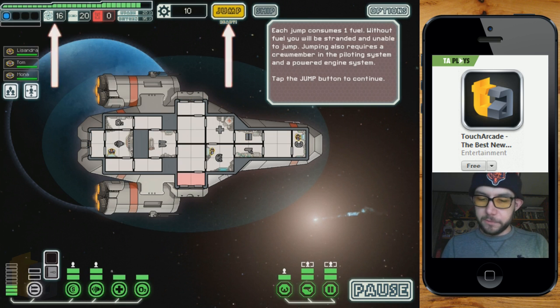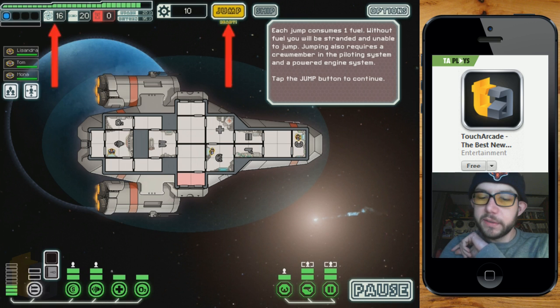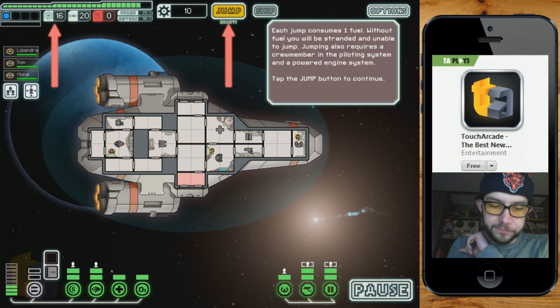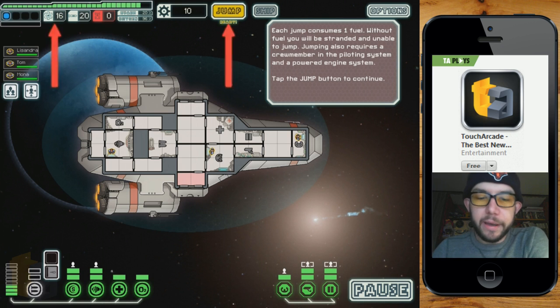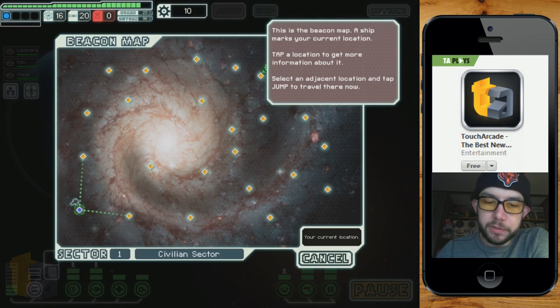All right, so we're at the point now where we are good to go. We've got 16 fuel, as it shows there. I got power to the engines, a dude at the helm, and then I have a guy on the engines and a guy on the shield, just for fun. There's not really a purpose to that right now. So we just hit jump, and then this is the beacon map.